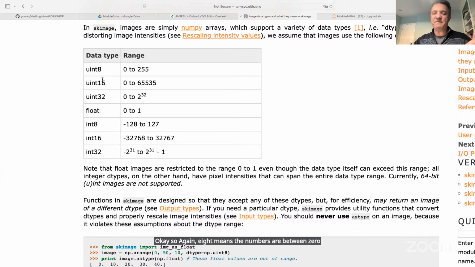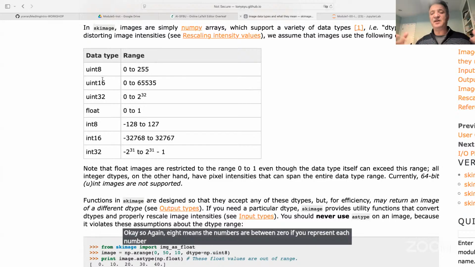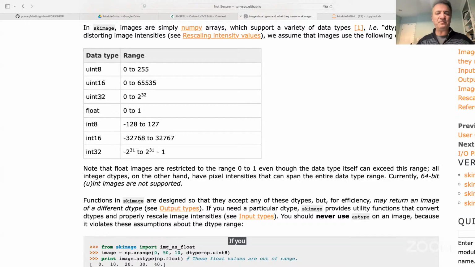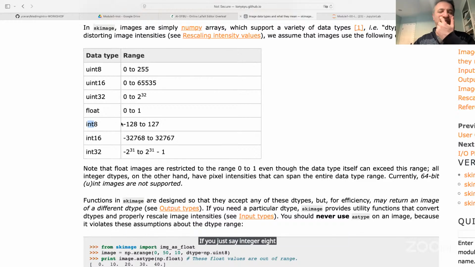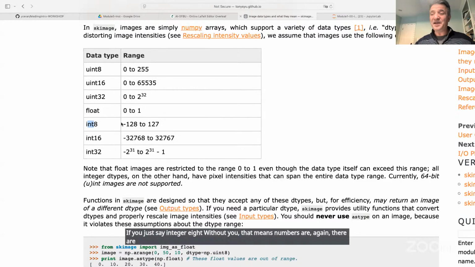If you represent each number with 16 bits, in that case, you have 2 to the power of 16 different numbers. If you represent each number with 32 bits, then you have 2 to the power of 32 numbers. So that's what these numbers mean. Now, this u means it's unsigned. In other words, these numbers are only positive. There is no negative number. If you just say int8 without u, there are again 256 numbers, but they are not changing from 0 to 255, they are changing from negative 128 to 127. Okay, let's get back to our images.